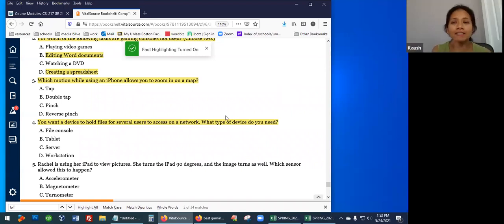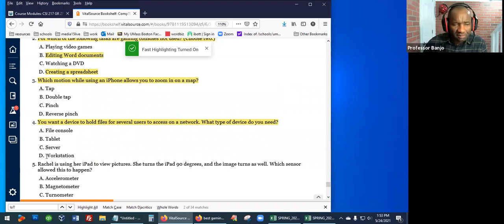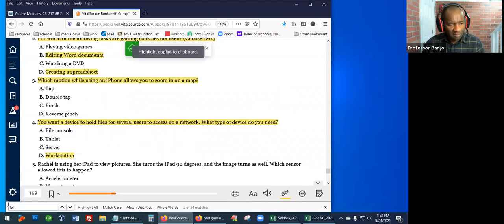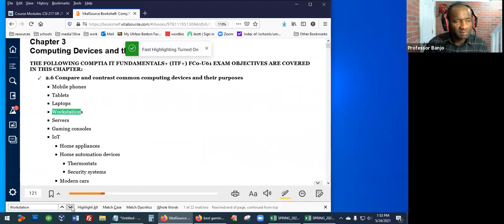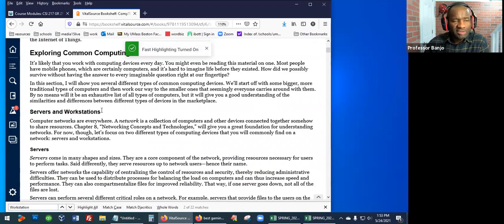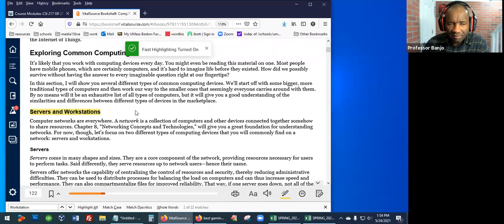Server? Okay, so the question is, what's a workstation? So let's take a look here. Let's investigate. Let's look at some of these things, right? So let's do a search. All right. So let's talk about servers and workstations.